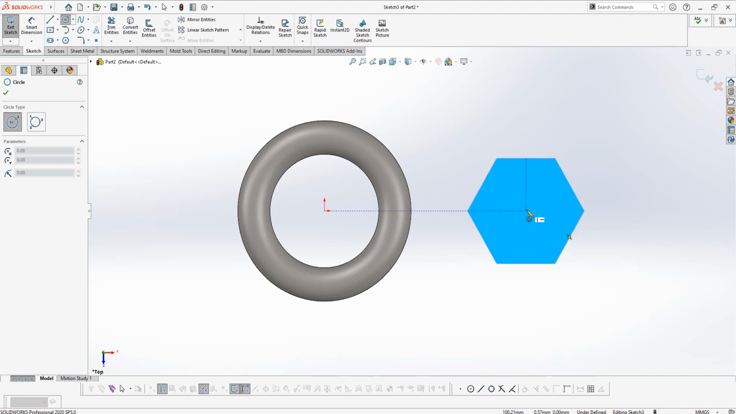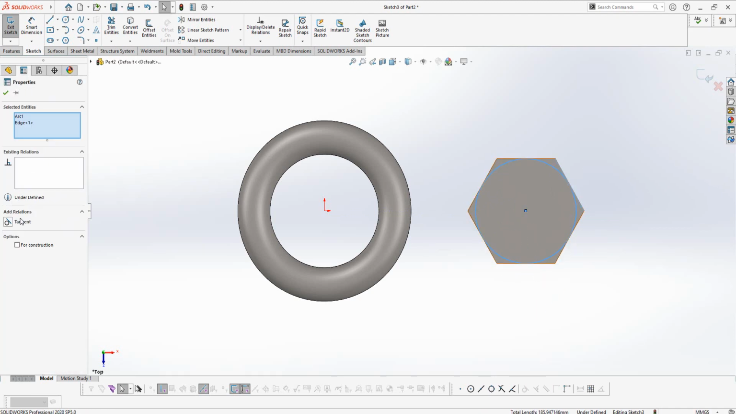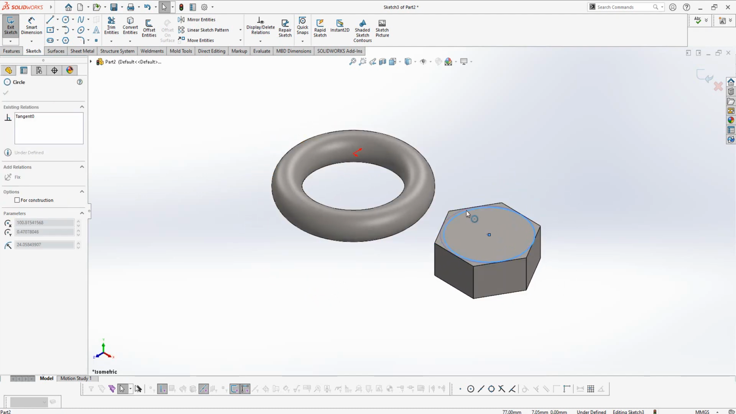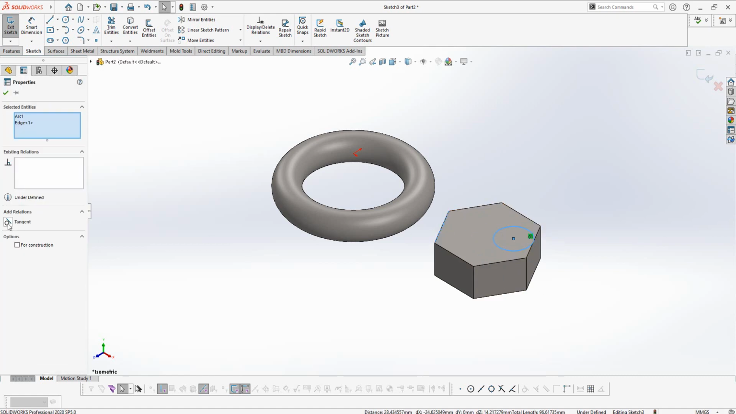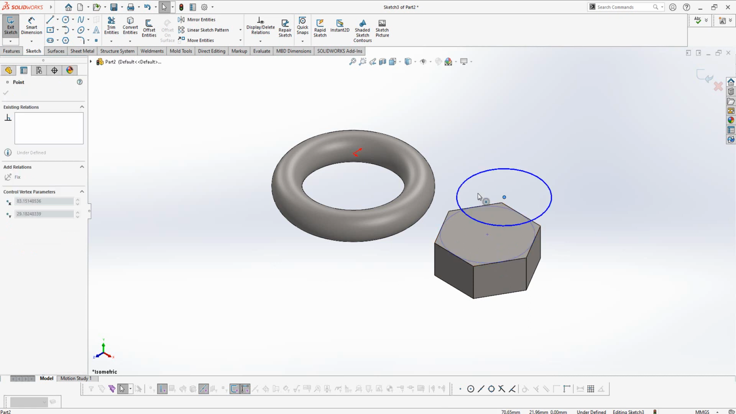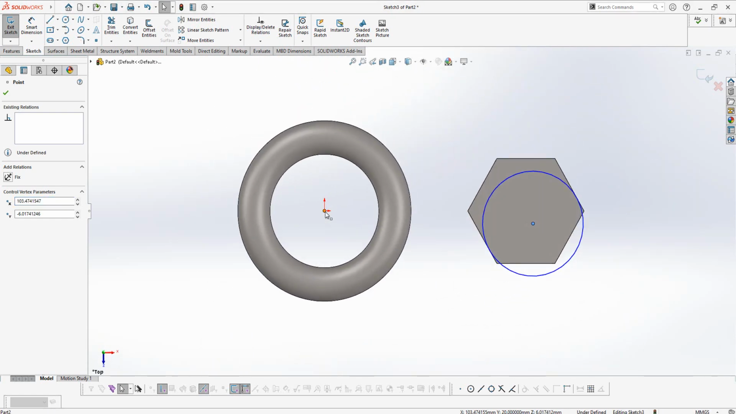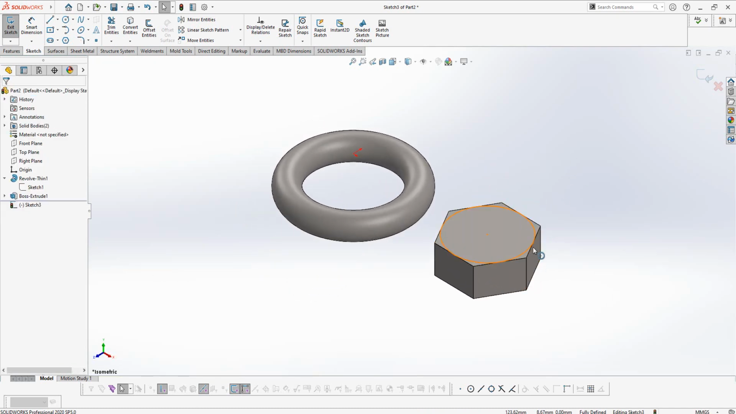I need a center point to draw like this. Okay, I gave a tangent relation. So I need another tangent relation to hold the sketch in this plane. Okay, super. And then I need a horizontal relation. Then it gives a fully defined sketch. So I didn't use any dimensions here.